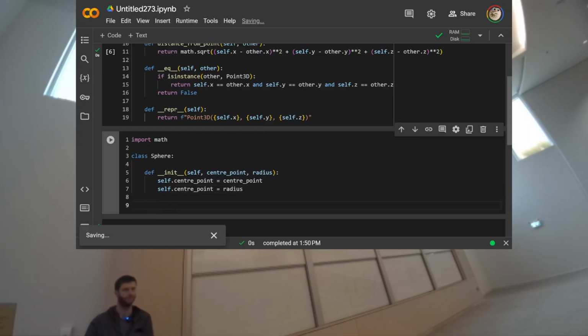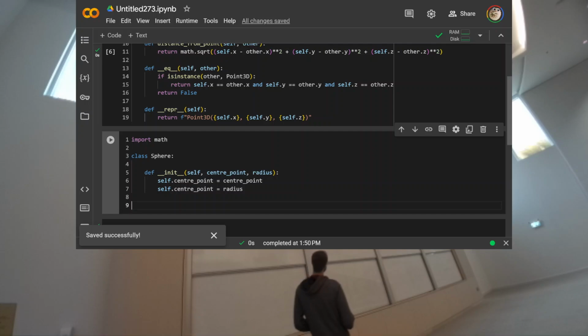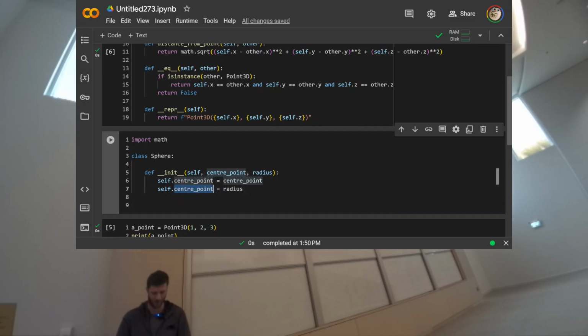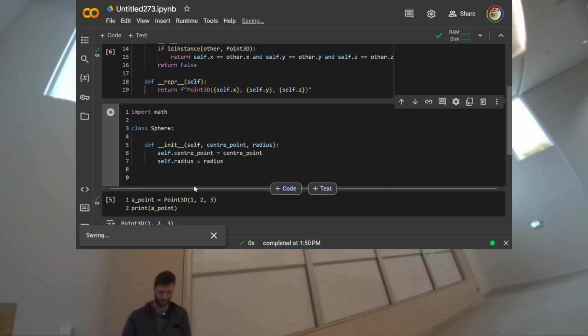There. That's what I'm going to do. What do I have? Self dot... Oh, yes. I have center point twice for some reason. Good catch. That would have been confusing. There. Much better.